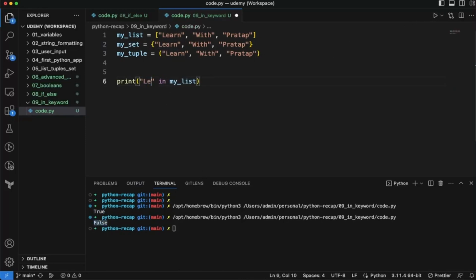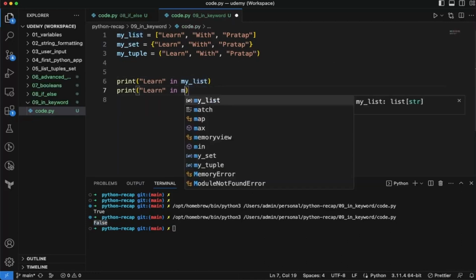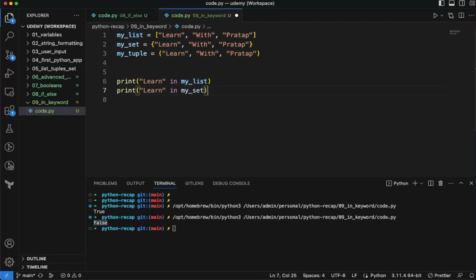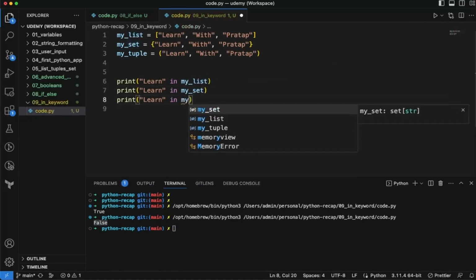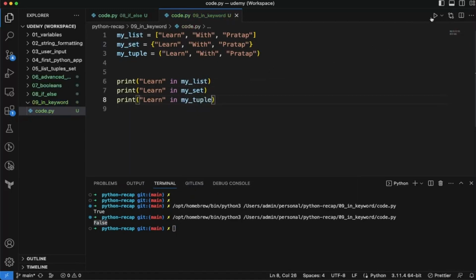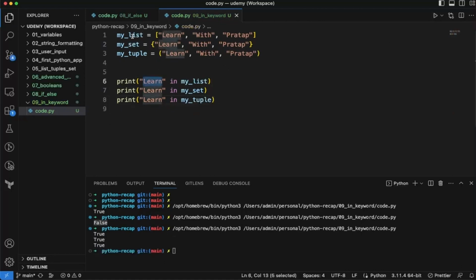So here should be learn, and here we'll say my set, and we'll do the same again for my tuple, and let's check. So you can see we have learn in each of them. We have it in the list, we have it in the set, we have it in the tuple. So that's why we're getting true, true, true.